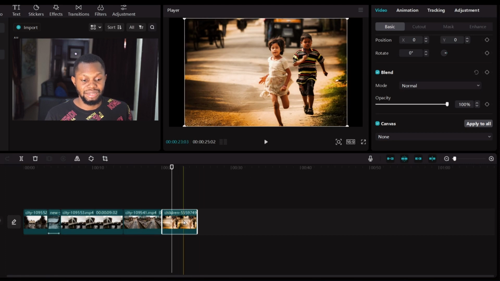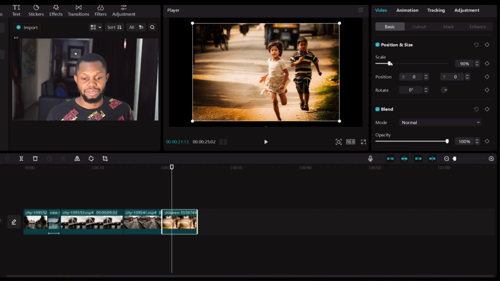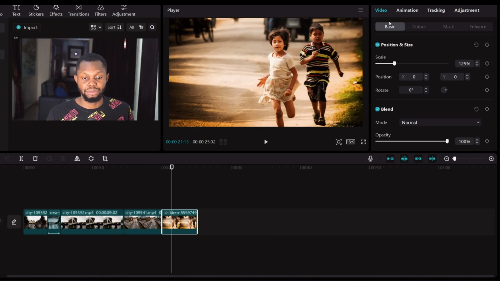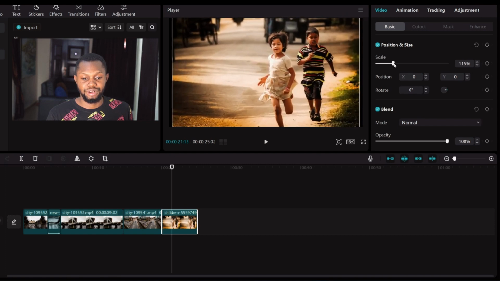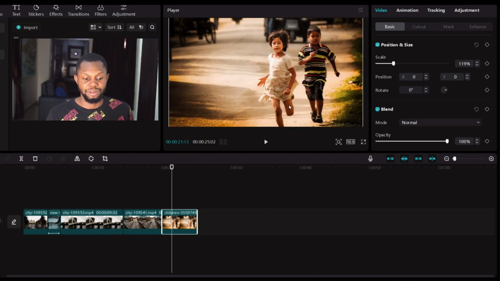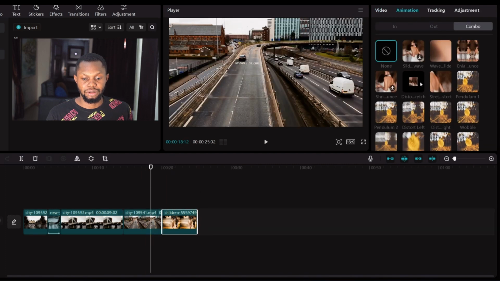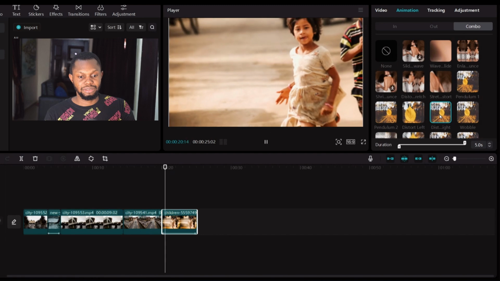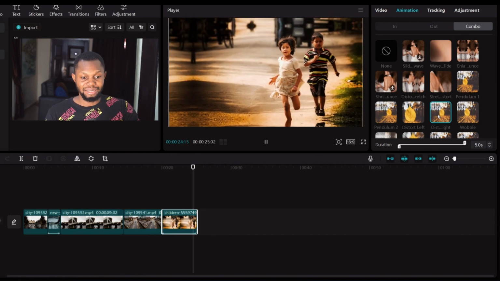All you have to do is select that footage or picture and then increase the scale. You can increase the scale under the basic video section of this top right corner. So increasing or reducing the scale helps you fill the frame. So now it fills the entire frame. Then afterward, I can go on to add my animation however I want it. Let's say this is the animation that I want for the picture. That's that for animating pictures.